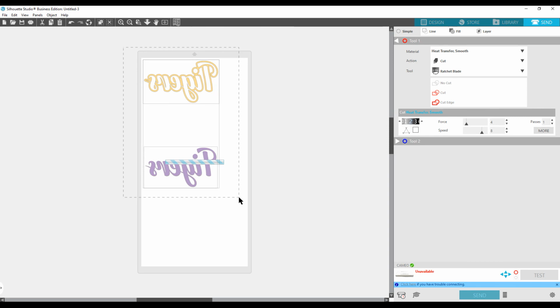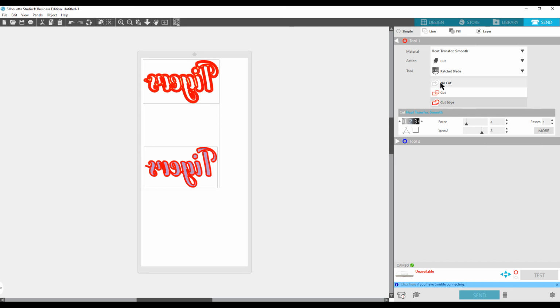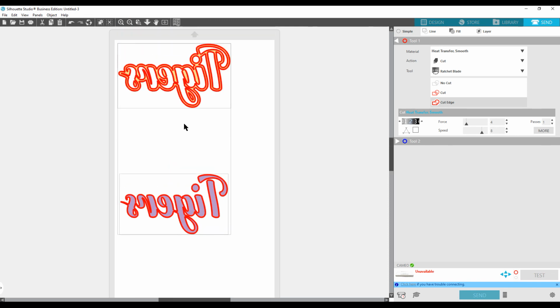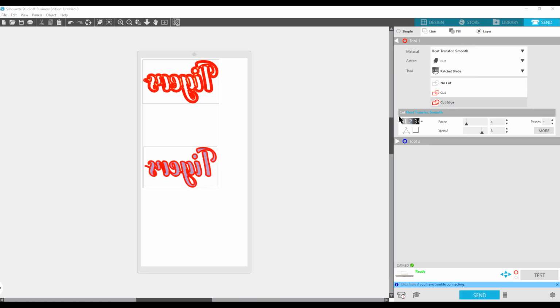And if you highlight everything that you want to print, then, so if you, right here, no cut, it's not going to cut anything. You can see there's no red marks. This one, cut, will cut it. I always like to choose cut edge. It just works really well. It does everything I need it to do. It's going to cut around every edge that you see.